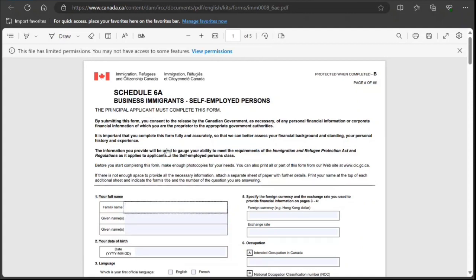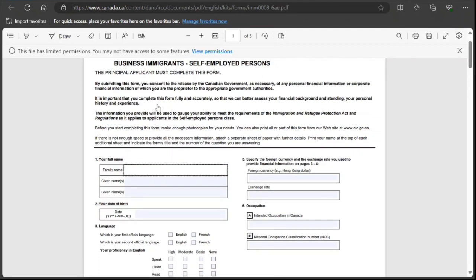Schedule for a self-employed person. The principal applicant must complete this form. All right. So name: Smith, John. Date of birth. Make sure you meet the format.